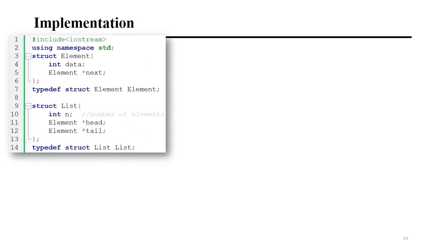Part: how we can implement a linked list in C++ language. So first of all, you can create the element structure, as well as the list. Inside the element, it has the data you want to store, and you also have the next pointer, which is used to link from one element to another. And you have a list so that you have a compact form for storing your information. In the list you need to have head and tail, and also n, which will store the number of elements in the list.